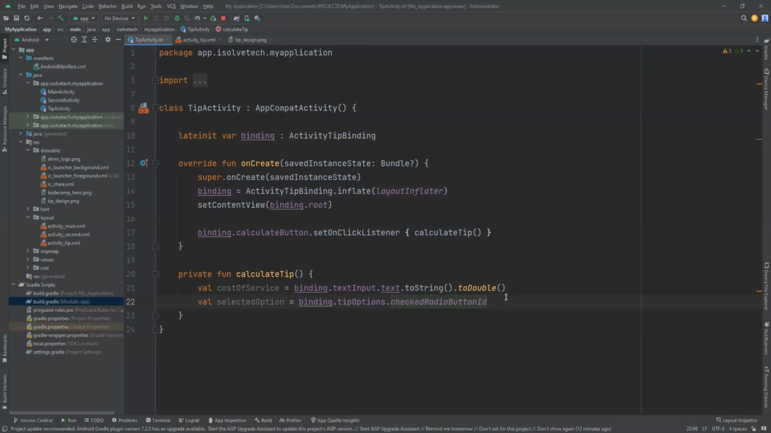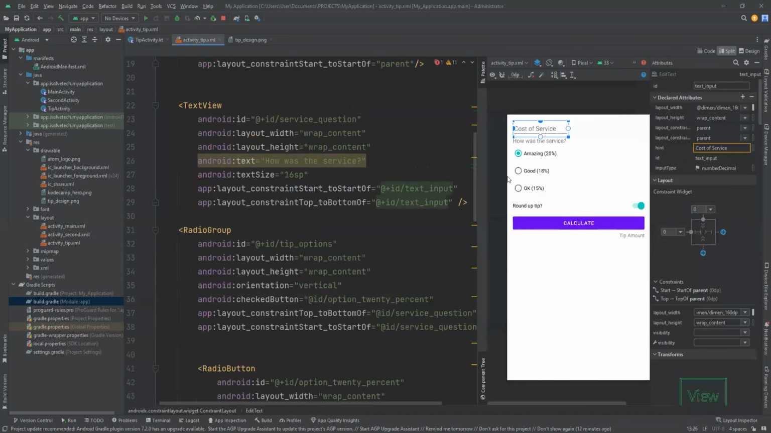But it's not enough to just give it to us. We need to be able to calculate the percentage. If you gave us amazing, we should be able to calculate 20%. If you gave us good, we should be able to calculate 18. If you gave us okay, we should be able to calculate 15. So let's do that.